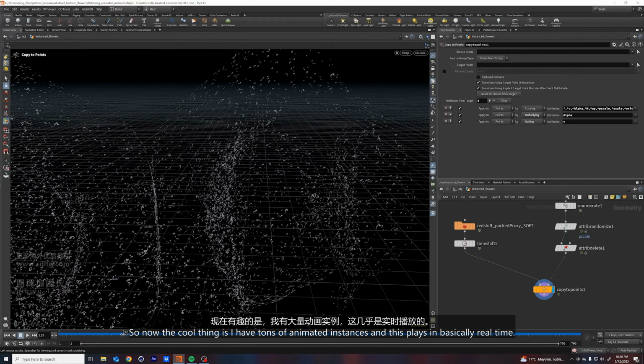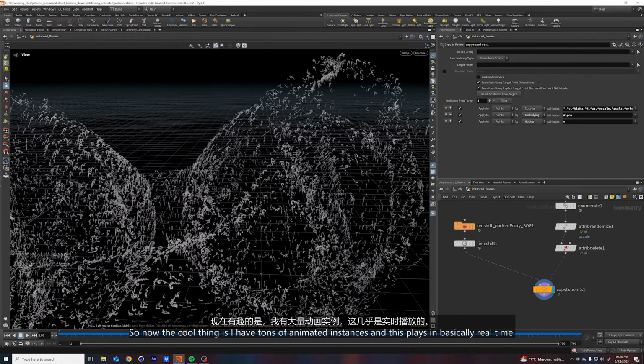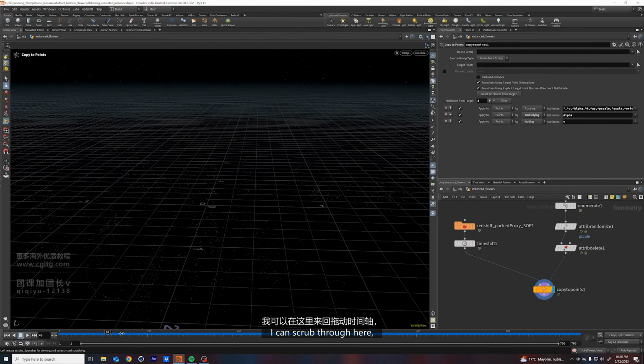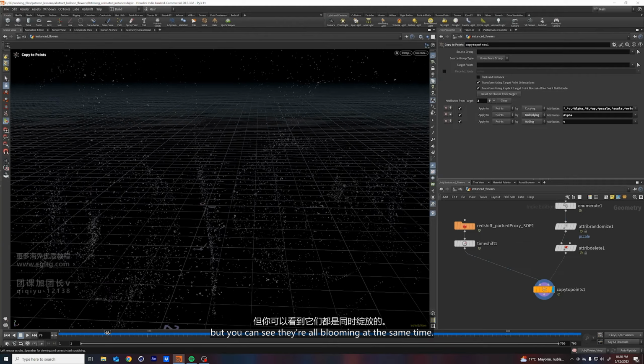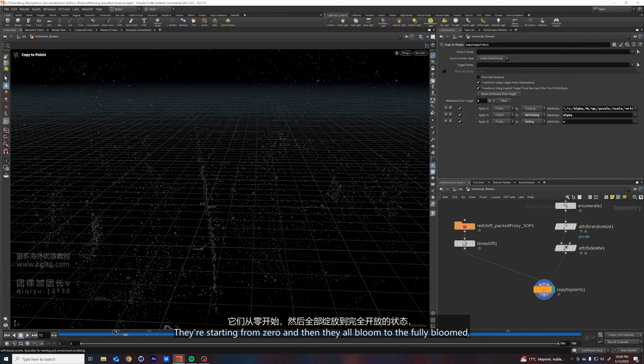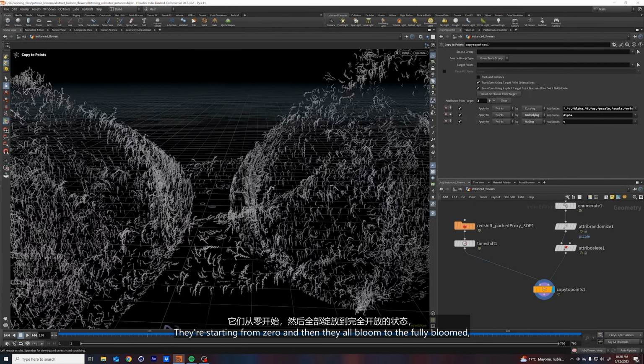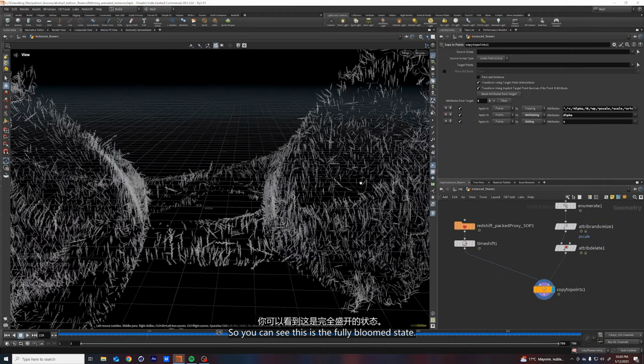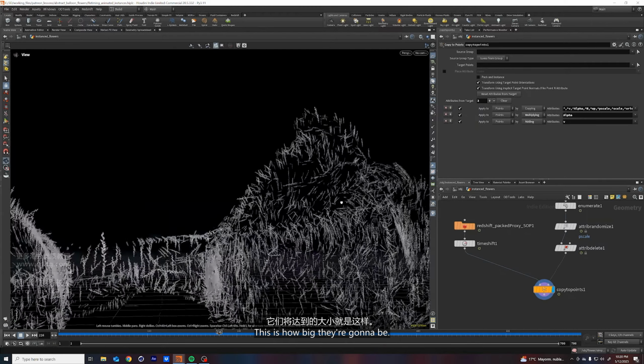So now the cool thing is I have tons of animated instances, and this plays in basically real time. I can scrub through here, but you can see they're all blooming at the same time. So they're starting from 0, and then they all bloom to the fully bloomed, right? So you can see this is the fully bloomed state. This is how big they're going to be.